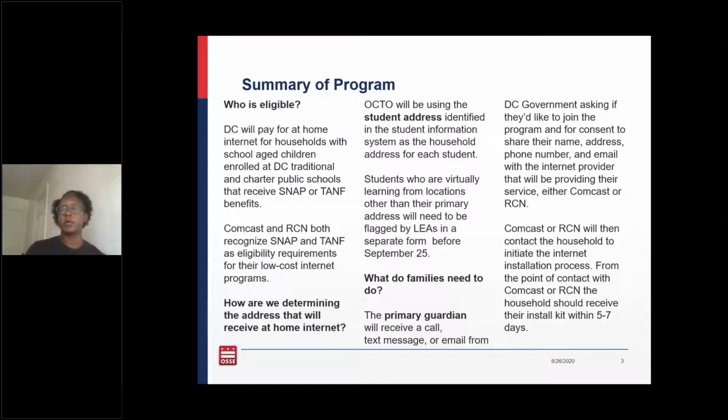All right, to get us started, let's talk about the summary of the program. Who is eligible for this program? DC will pay for at-home internet for households with school-aged children enrolled at DC traditional and charter public schools that receive SNAP or TANF benefits. Both Comcast and RCN recognize SNAP and TANF as eligibility requirements for their low-cost internet programs.